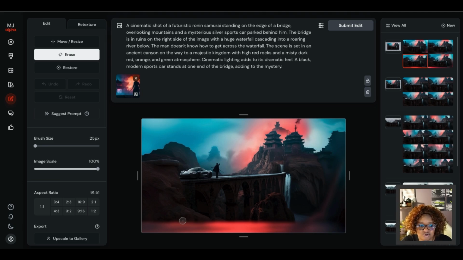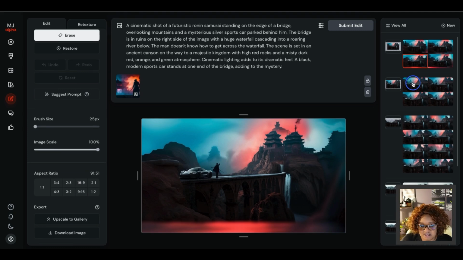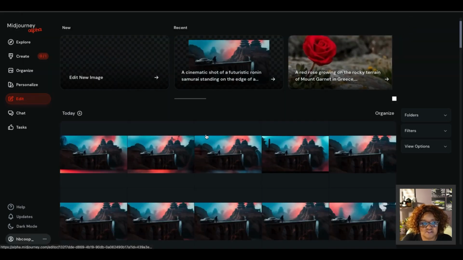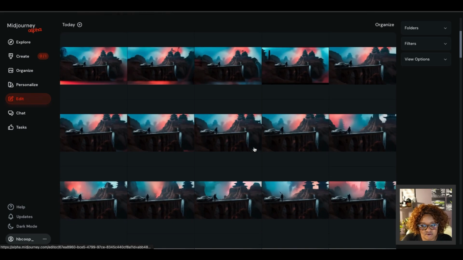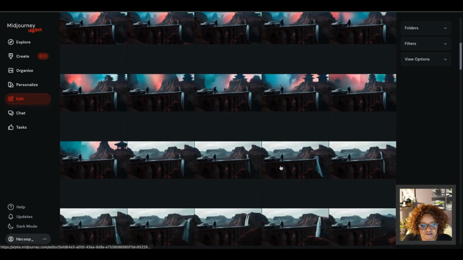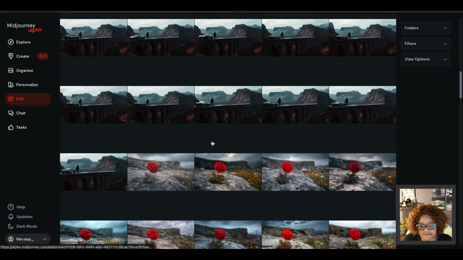I just want to show you a few things. When you're done, you can always take that image. Let me see. I'll take one of these and upscale it. This one here, upscale it to the gallery. And when you want to see view all, this will show you all your images in one place. It's kind of like your archives, your organized tab, and you see I did a lot of iterations of that.